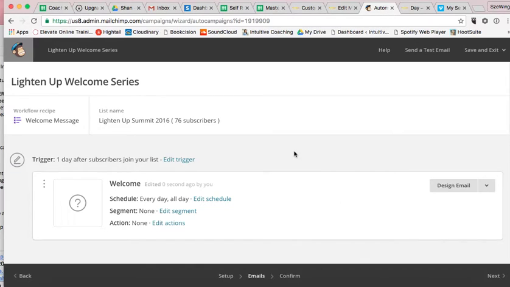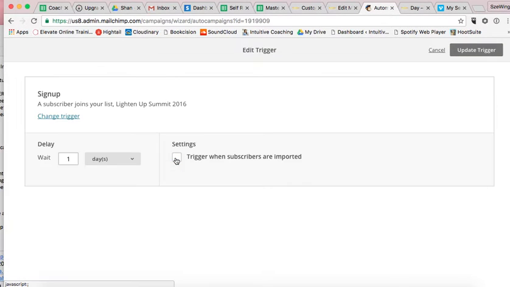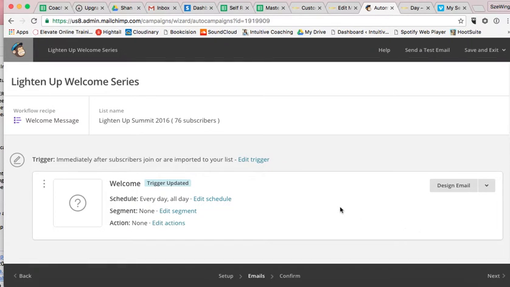Now you see this page, which is the dashboard for this. First of all, you need to edit your trigger. We don't want them to get it one day after. We probably want them to get it right away. Make sure you also click trigger when subscribers are imported, because you may be getting 50 from your other database. You want both subscribers and imports to receive this. So update your trigger. Now we can design an email.